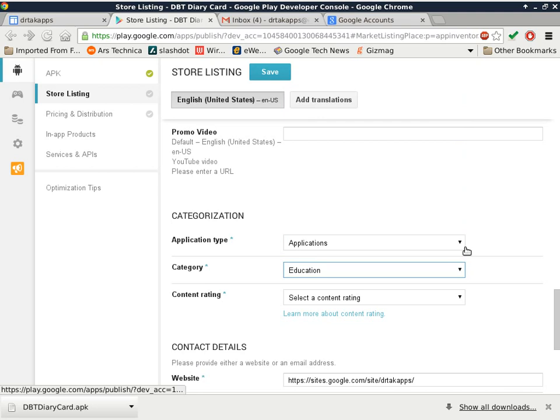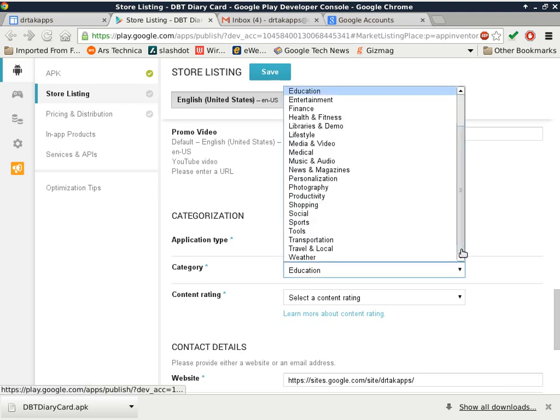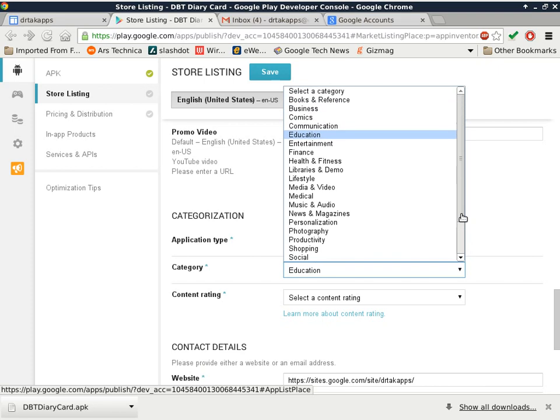Well, maybe not. Let's see here. What other options do I have that might be useful? Productivity, health and fitness. Well, it could really tie you to liabilities. No. Give you advice or anything. Well, I'm not giving any advice.